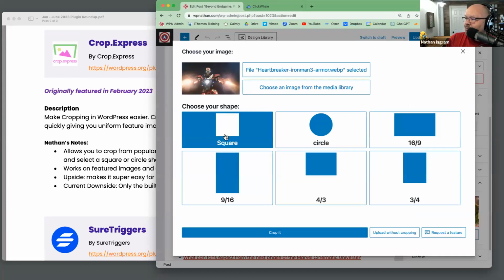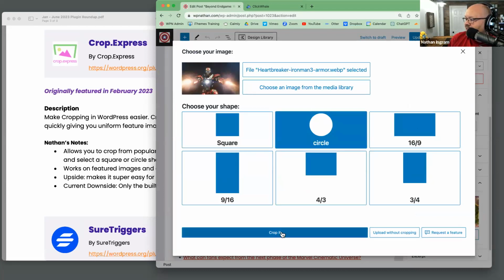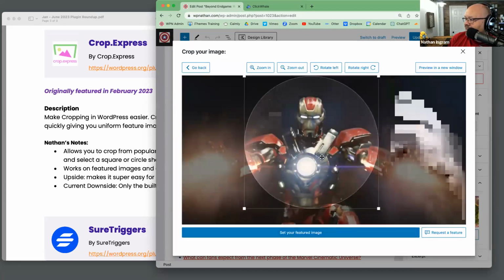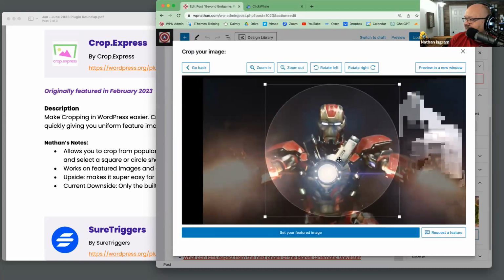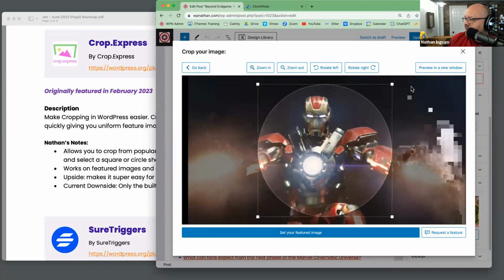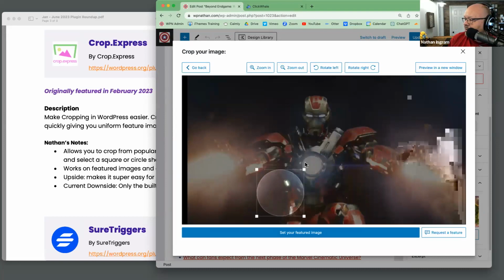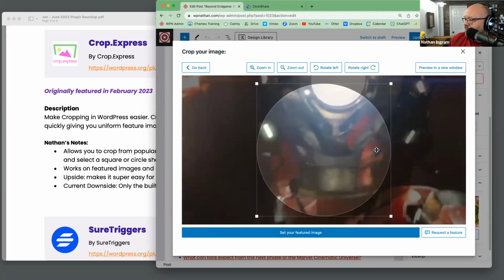Now, how do we want this? Do we want it square? Do we want it cropped this way or whatever? Let's do a circle and hit crop it. Look at this. Isn't that cool? Like you can drag this around. You can make it smaller if you want, and it zooms way in.